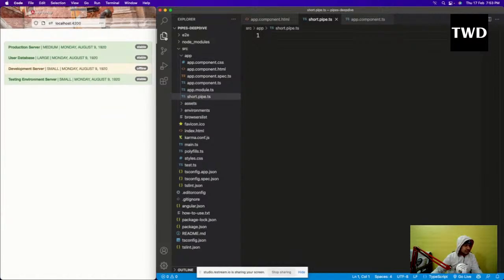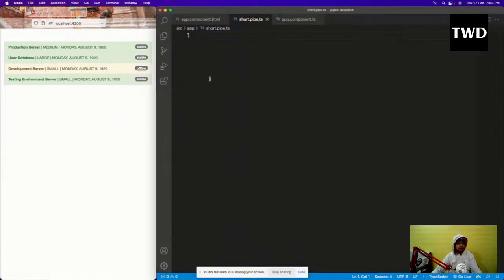What it does is, we are going to pass it a string, and if the string is longer, we are going to use the dot dot dot. So this is a very common thing. So this is the thing which we are going to make. So let us do that.